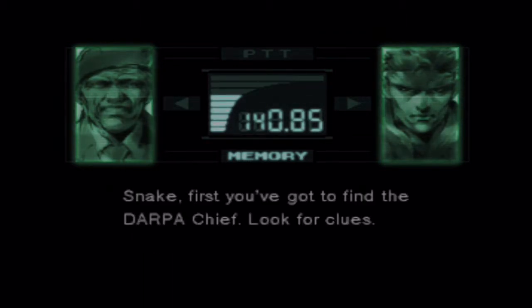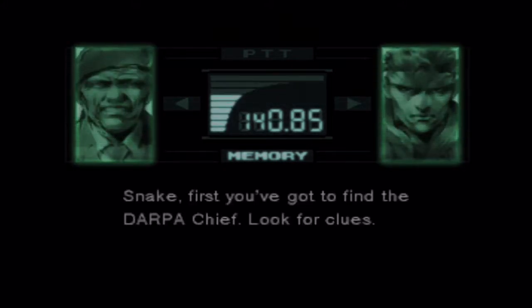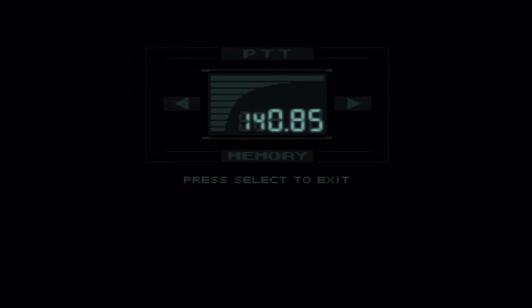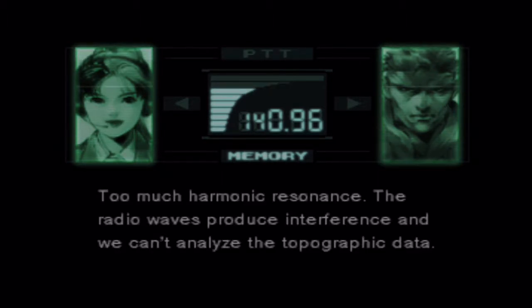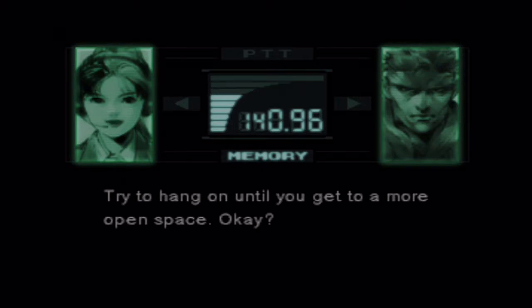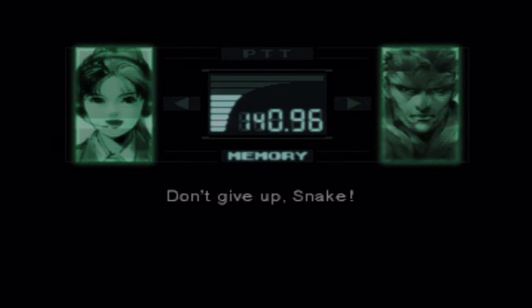Snake, first you've got to find the DARPA chief. Look for clues. Sorry, the Soliton radar won't work in a narrow space. Too much harmonic resonance. The radio waves produce interference and we can't analyze the topographic data. Try to hang on until you get to a more open space, okay? Don't give up, Snake.